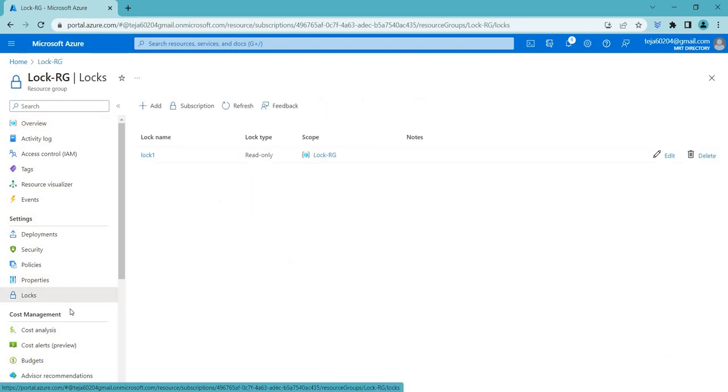So let's go to the lock section. So basically a lock is like a safeguard that helps you to protect critical resources by preventing anyone, including yourself, from accidentally deleting or modifying them. So once a lock is applied to a resource, it cannot be deleted or modified until the lock has been removed. So this helps to ensure that your resources remain secure and available when you need them. So that is the definition of the lock.